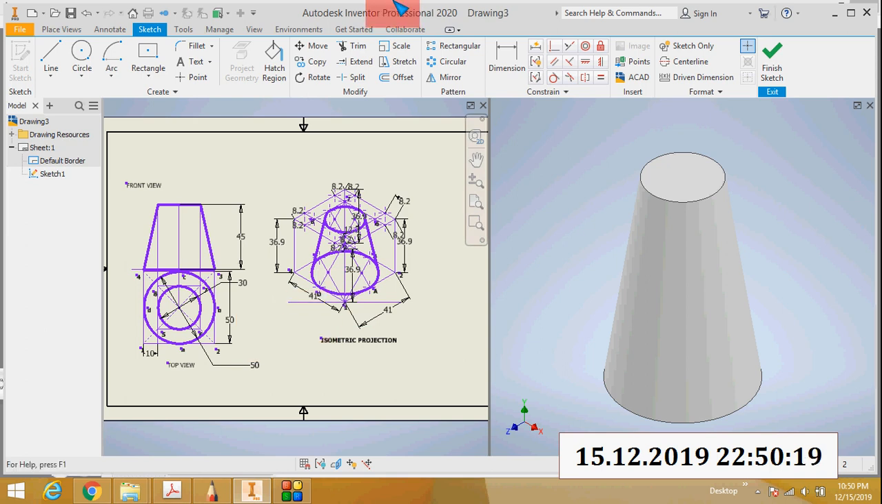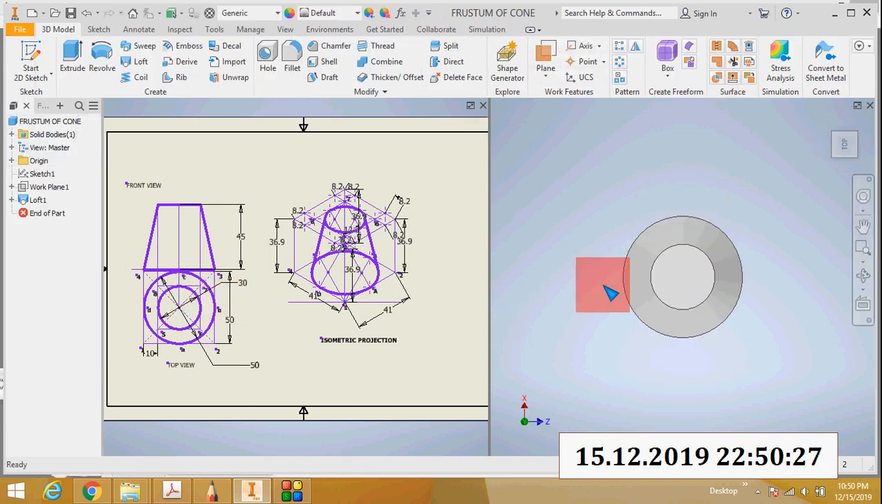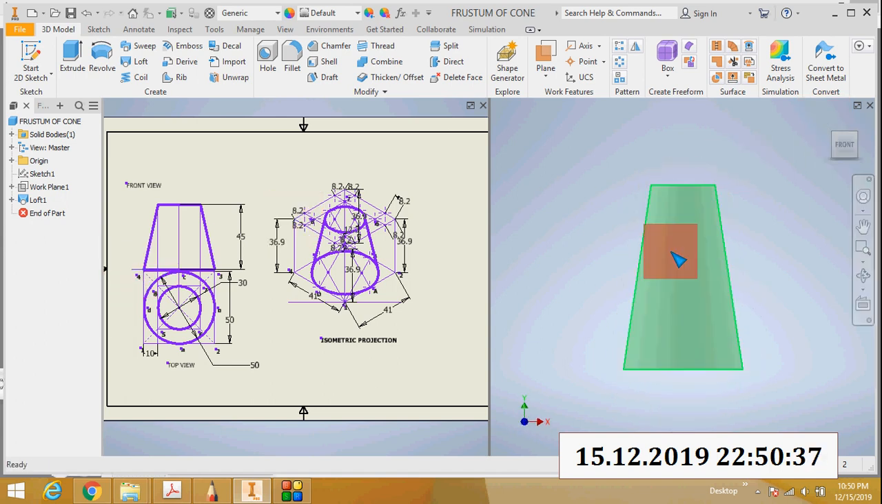Okay, so I will explain the steps once again. First you draw the top view. The top view will be 2 circles, one outer base circle of diameter 50 mm, and the top circle it is 30 mm. Then draw the front view. The front view is actually a trapezium.